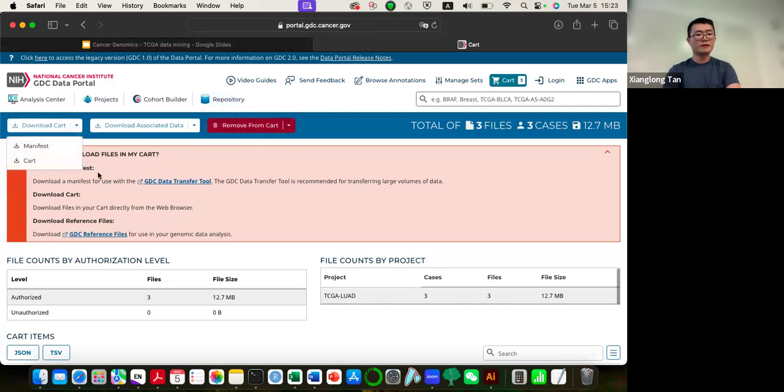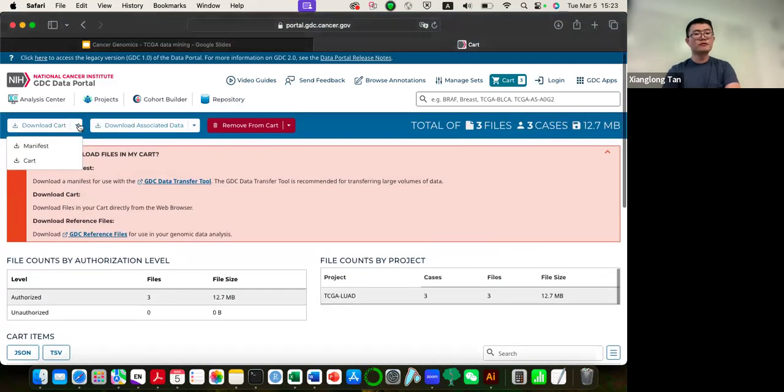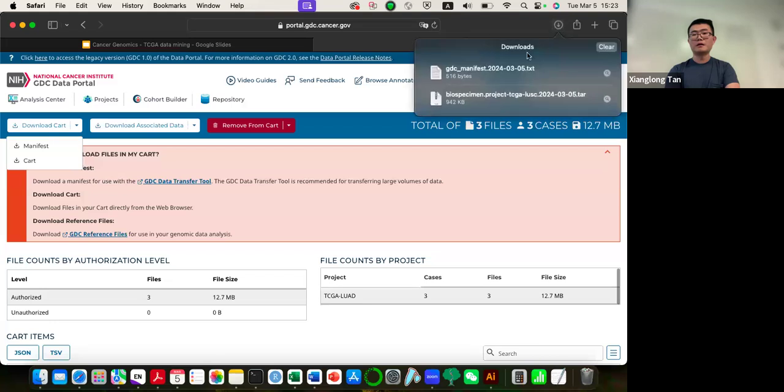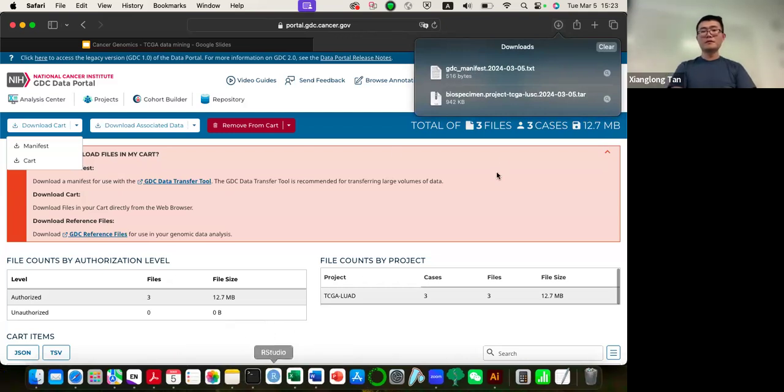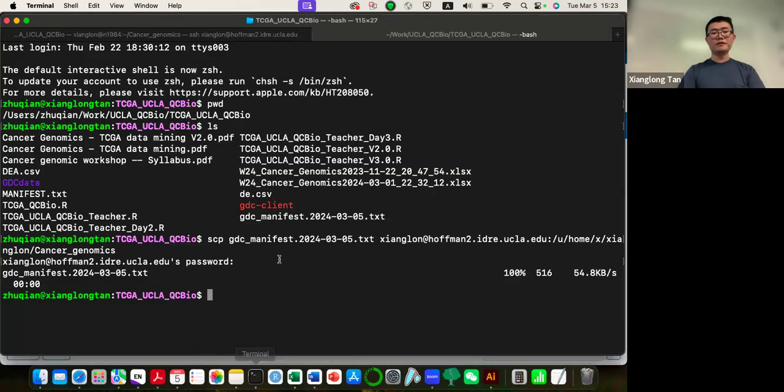When we were in the cart, in the download drop-down button, there's a manifest file option. When we click this, we will download the manifest file onto our local computer here. And then we open the terminal to find the location of our GDC manifest file, and then using the terminal, we upload this manifest file onto the Hoffman2 cluster with this scp command line.